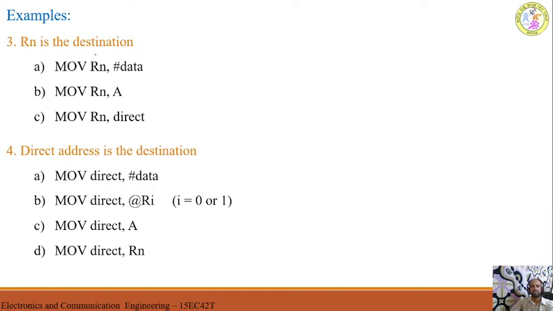Next, Rn is the destination. In all the cases Rn is the destination. MOV Rn, #data. See, all these are examples of data transfer using the move instruction. Take the immediate data; data means here some number you should write, some 15 or 1EH. 1EH will be copied to the specified register, where this register can be R0, R1, R2 or any register from R0 to R7.